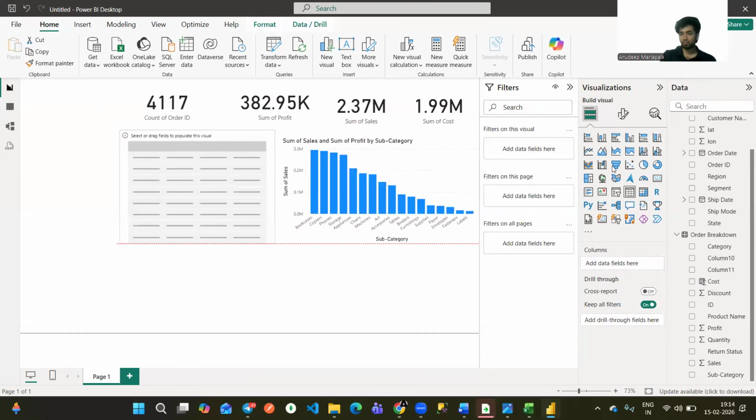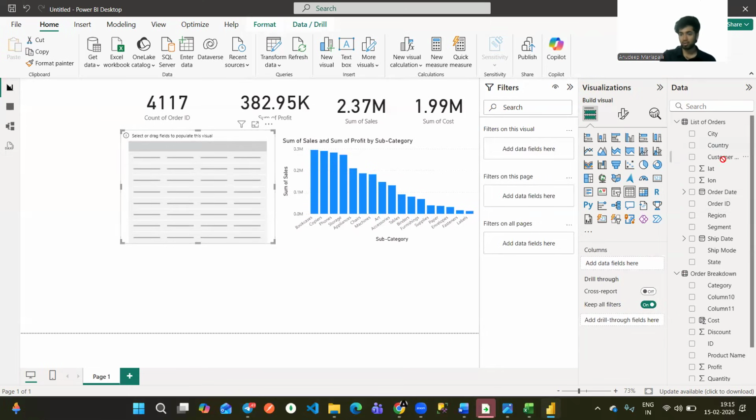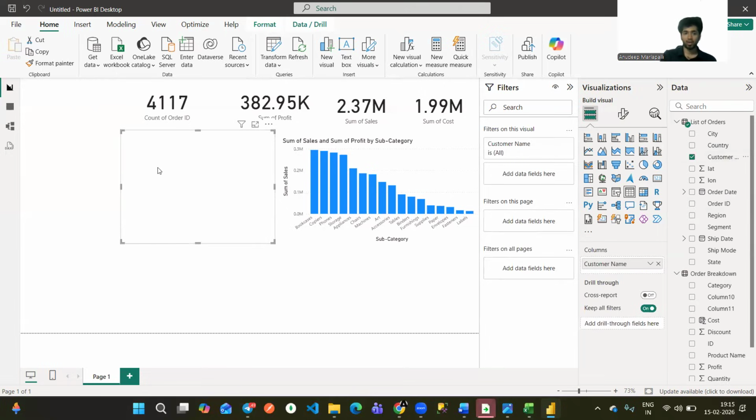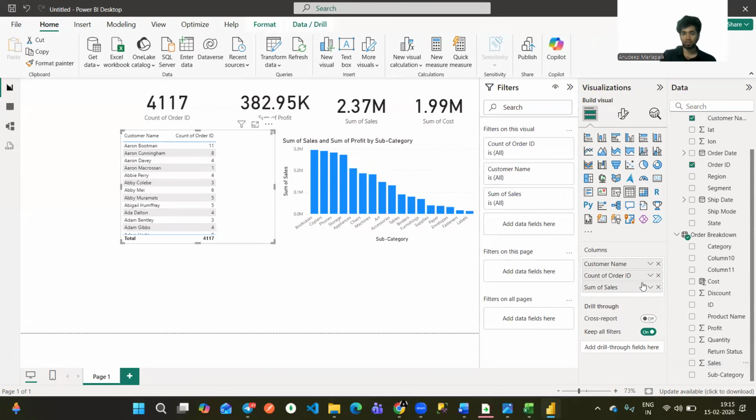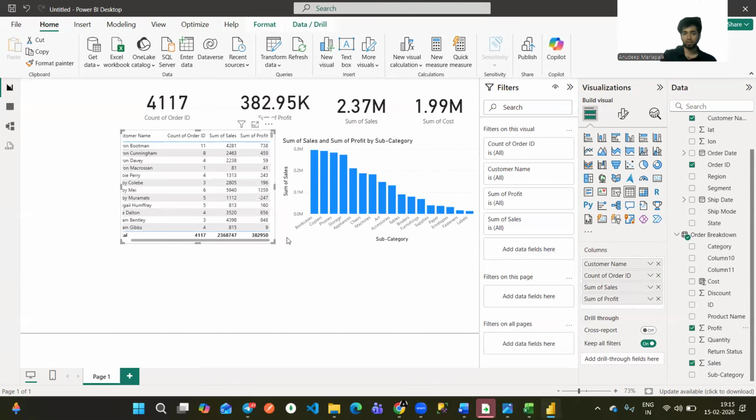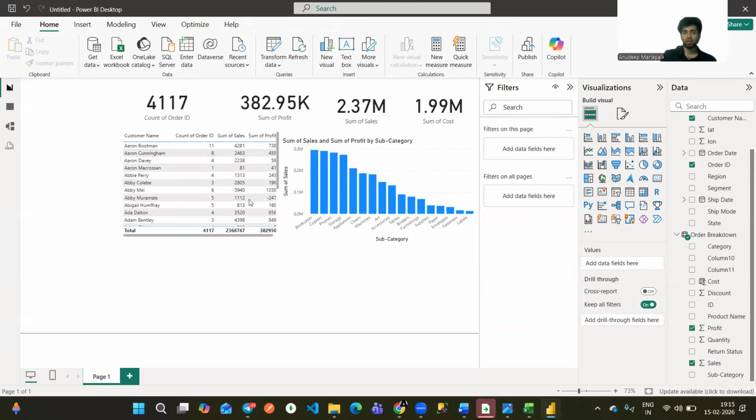So what I'm going to do in this table, I'll put the customer name. So here we are getting all the customer names. If you want to see how many orders we are getting from this particular customer, you can put the order here. It is displaying order ID, but we want to get the count. Here I'll change this to count. So here, from this customer, how many orders we are getting. If you want to see how much sales you're getting from each customer, how much profit you're getting, you can simply put it here and we'll be able to see that in this table.